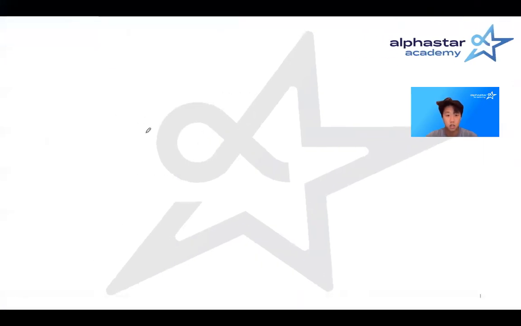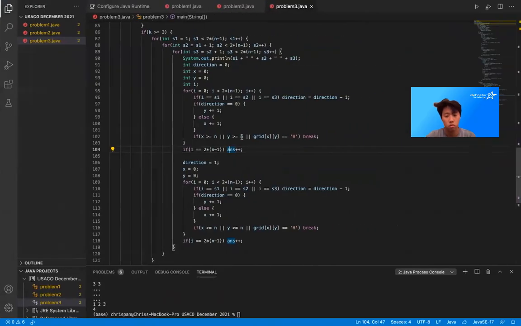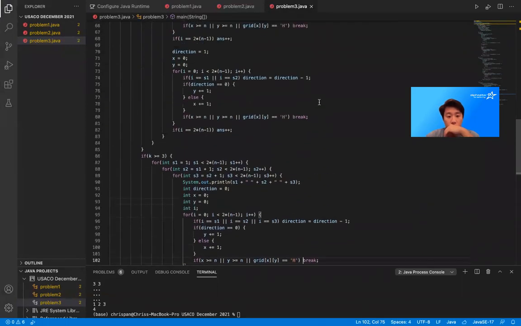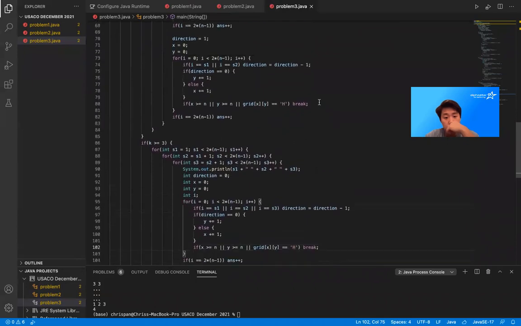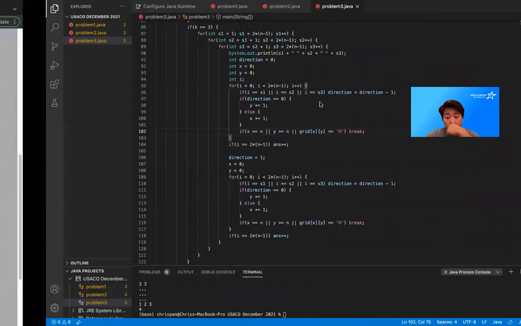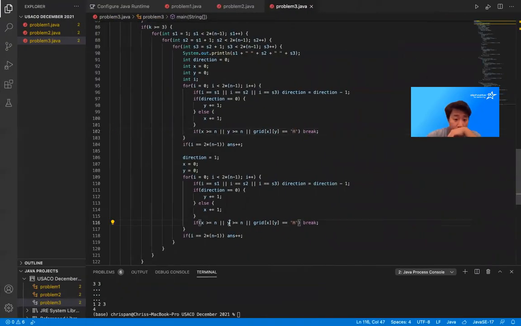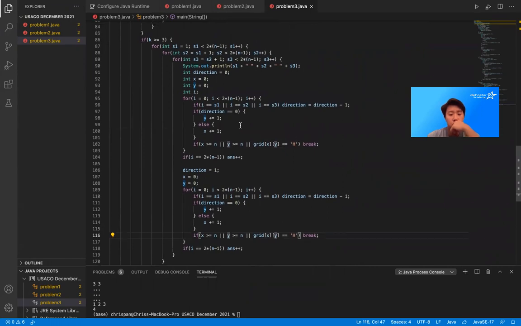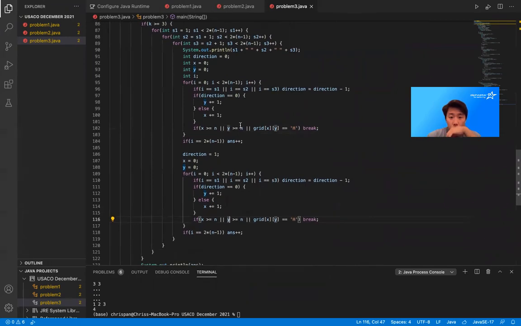So what do the things look like? It's 0101. What on earth is going on? This is never triggering. So they're walking off the edge. What is up with that?